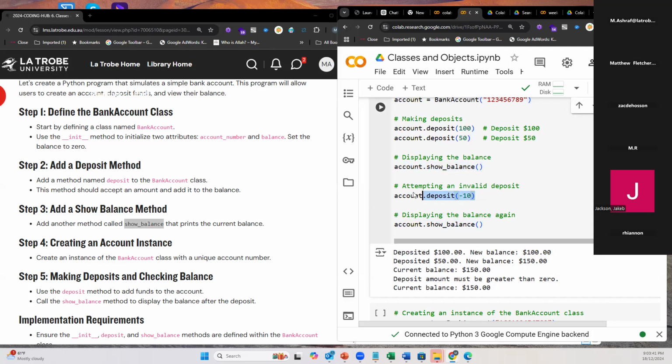Now again, I deposit minus 10, so it will print deposit amount must be greater than 0. And then if I want to show the balance again, it is still showing the 150 because nothing has been changed.